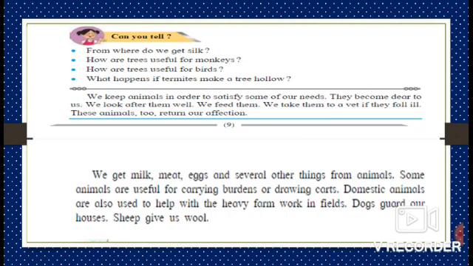Can you tell from where we get silk? How are trees useful for monkeys? How are trees useful for birds? What happens if termites make a tree hollow?